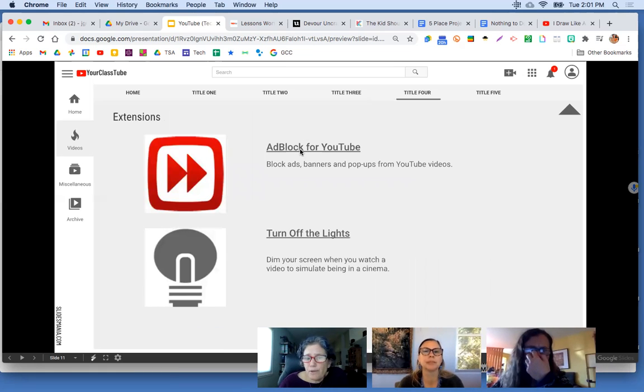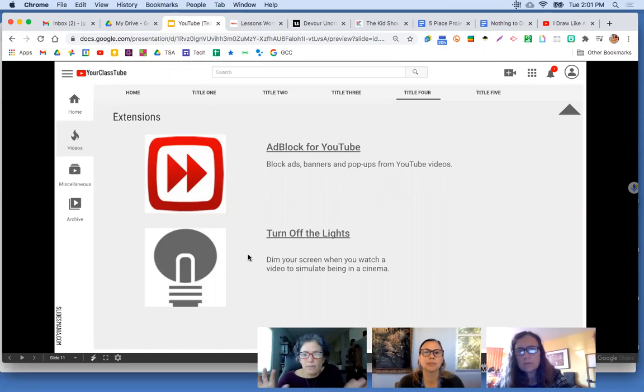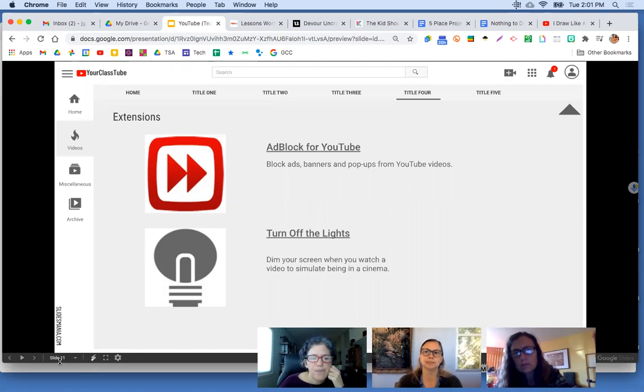Ad block for YouTube blocks your ads and your banners. And so that's a Google extension that you could add. And then there's one called Turn Off the Lights. That's another extension that dims everything else on your screen so that it almost makes it look like the video you're showing is in a movie theater. So it kind of changes the presentation of your video.